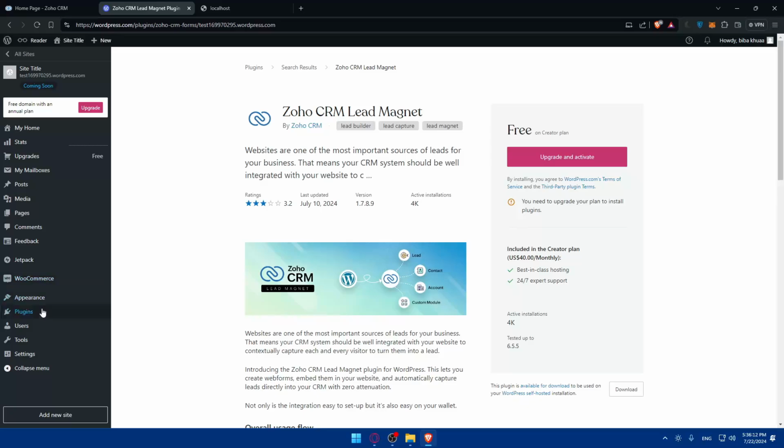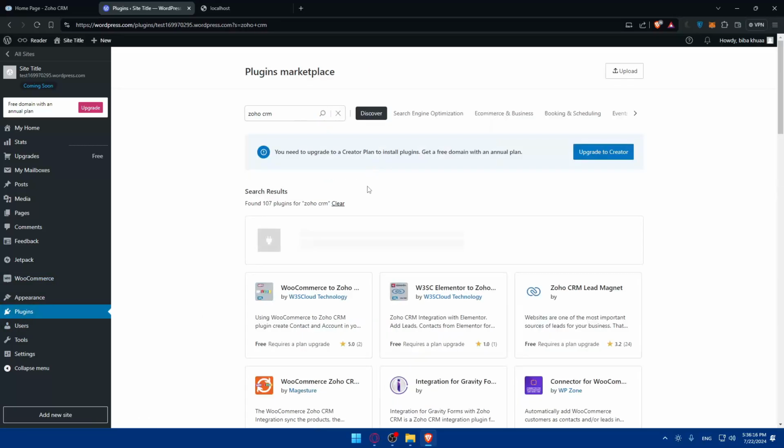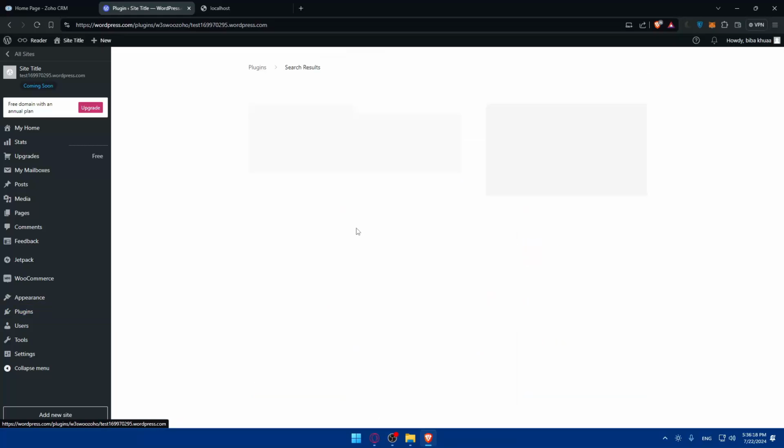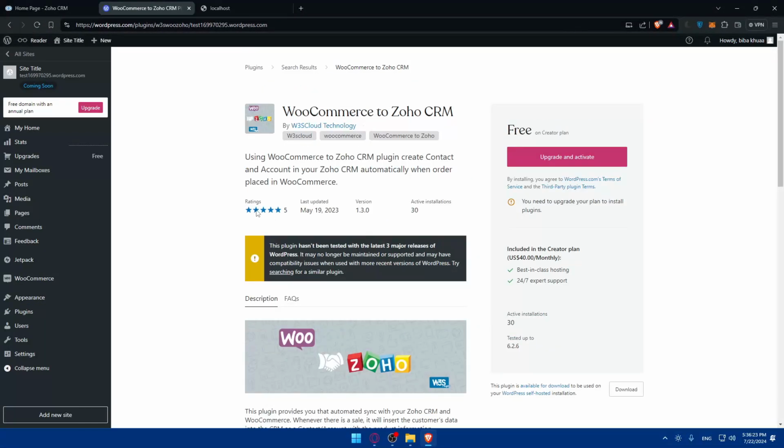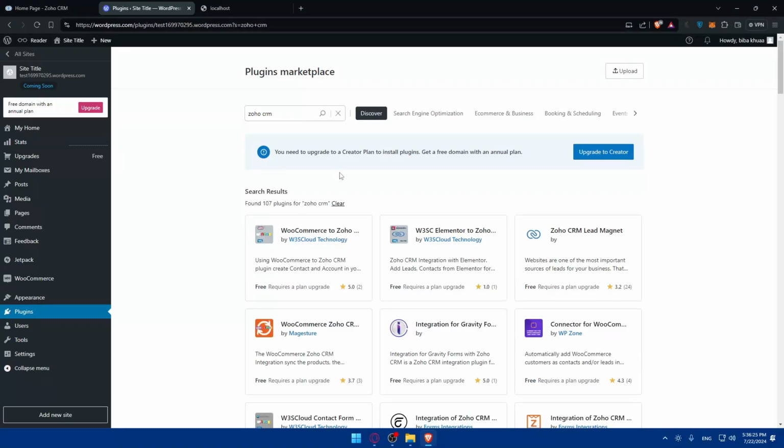Basically, for you, you'll have to hover over plugins, click on add new plugin, look for Zoho CRM, and download whatever suits you depending on the description and the rating of other people. Once you find what you want, just install it and then activate it. Once it's activated, you can simply connect to your Zoho CRM account and you should be good to go. Other than that, you can use third-party tools like Zapier, automate.io, and a lot of other tools like this one.